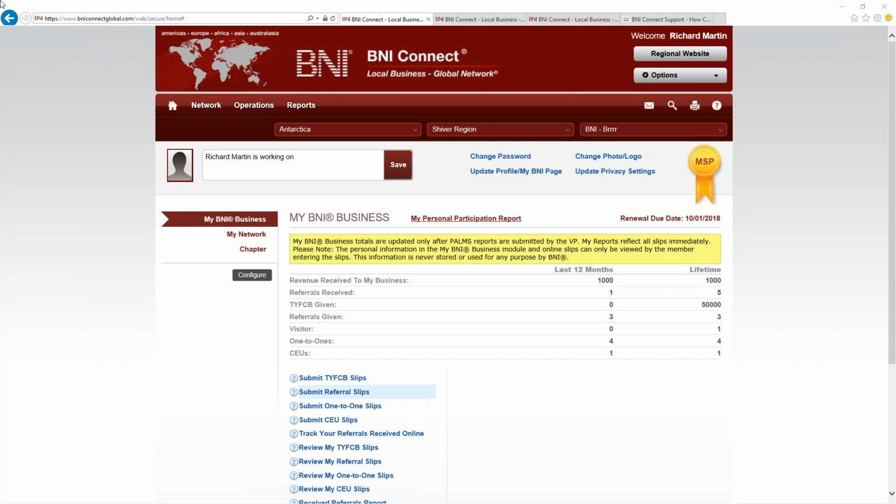Now, in order to get to some of the other stuff that we're going to be doing on a daily and weekly basis, we are going to have to go to these scary places that are kind of beyond the home screen in BNI Connect. And for that, we're going to have to use some of the menu items up along the top of the screen. So you'll see here we have Network, Operations, and Reports. And that's really where most everything is going to be, under Network, Operations, and Reports.